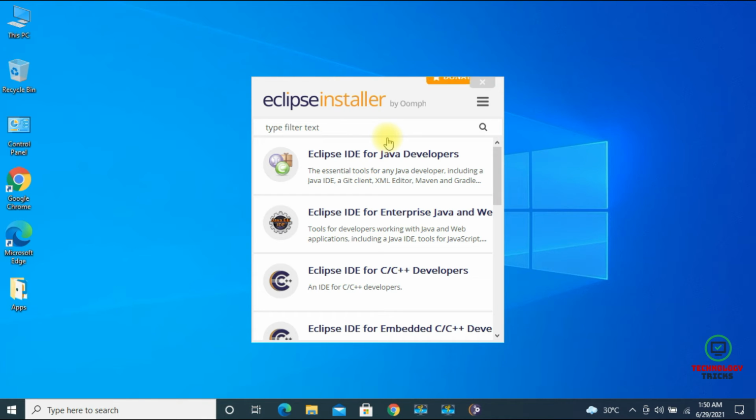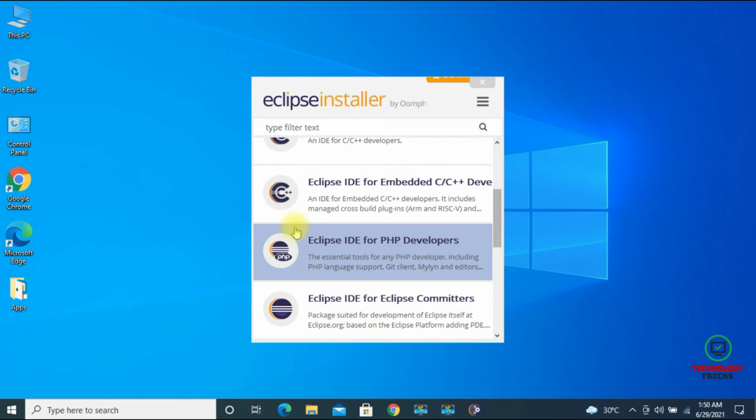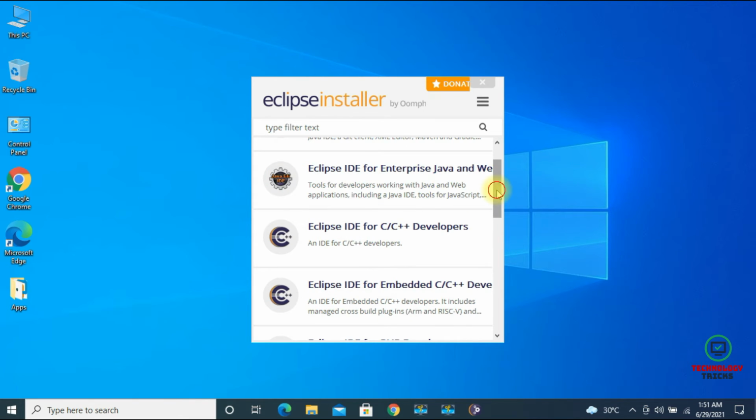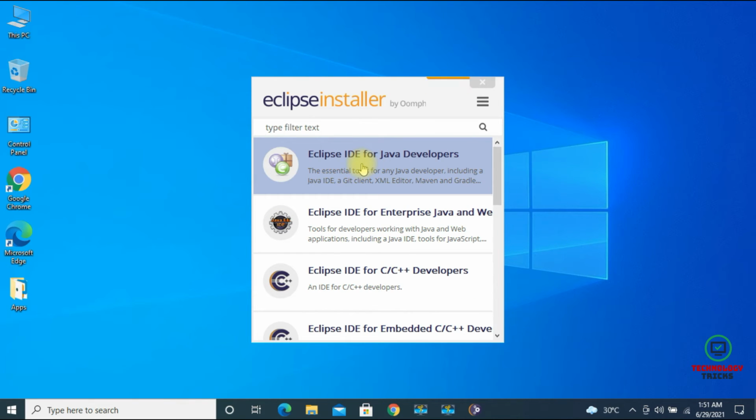Yes, now the Eclipse installer is visible. You can see a lot of IDEs for different languages. This is for Eclipse IDE for Java developers. This is for C++ developers. Just scroll down, this is for PHP developers. But we are looking for Java developers, so just click on the first one, Eclipse IDE for Java Developers.